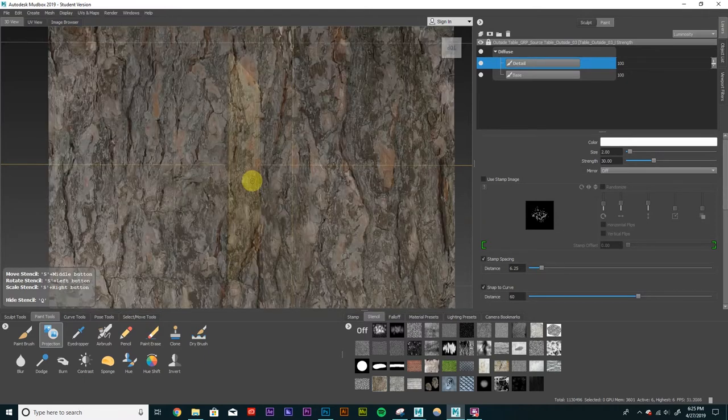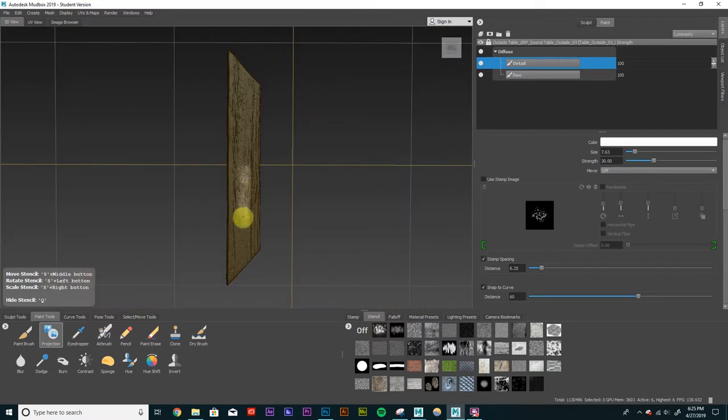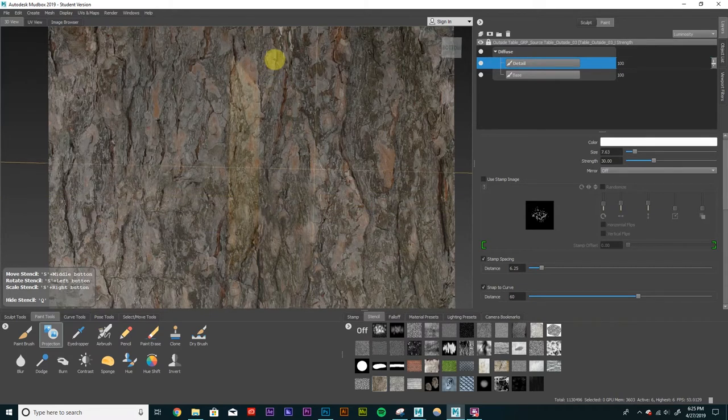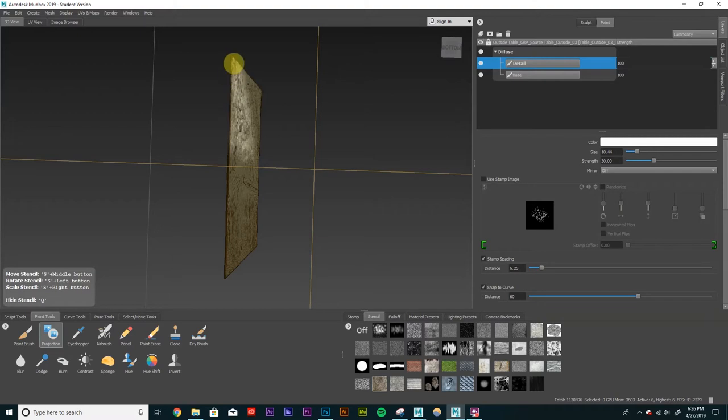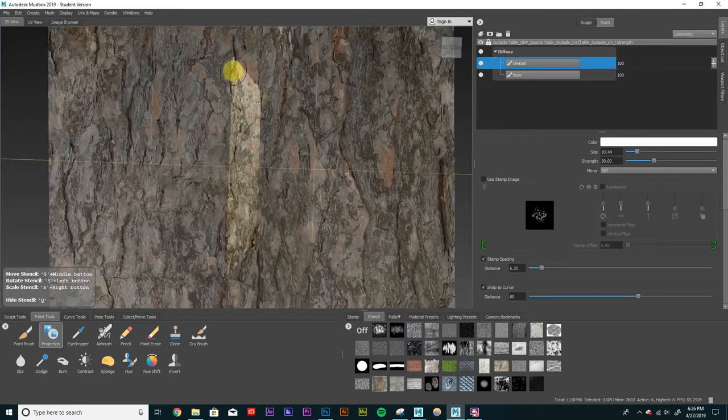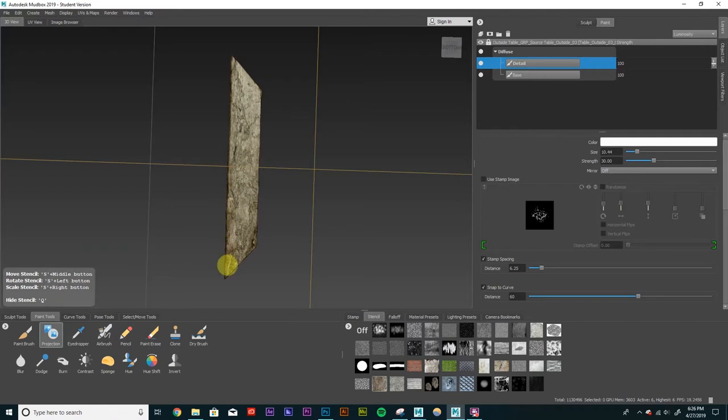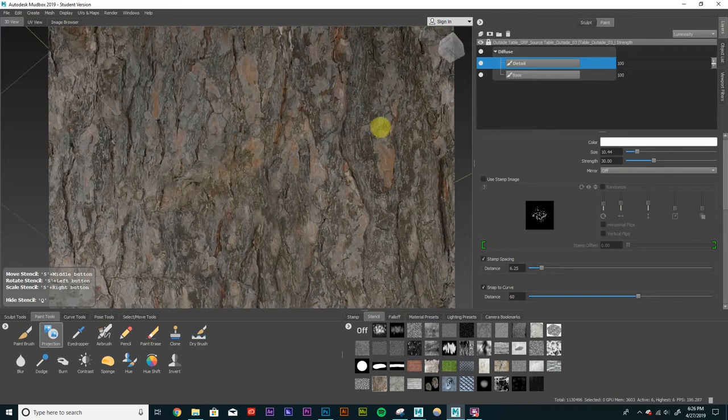So I'm going to use my projection brush. Just start painting. Detail on there. So if you do paint on the sides, there's a good chance the paint texture, whatever you're projecting, is going to be smeared on the sides. So you just got to check for that.